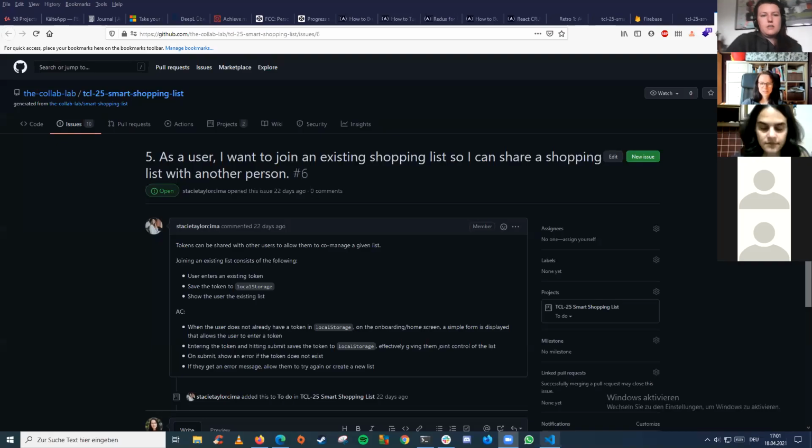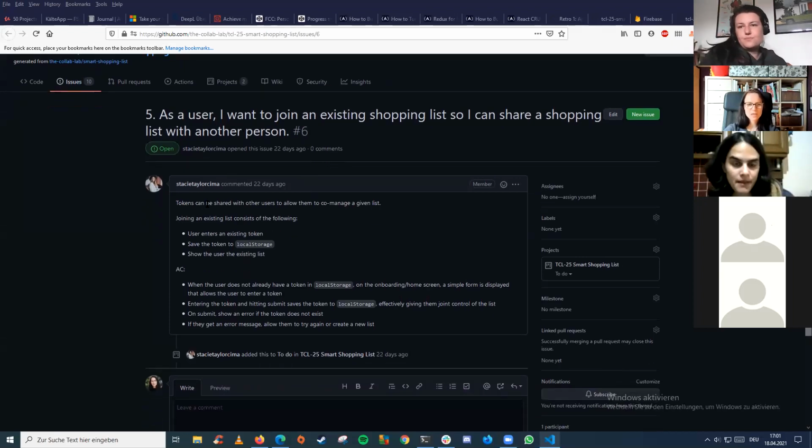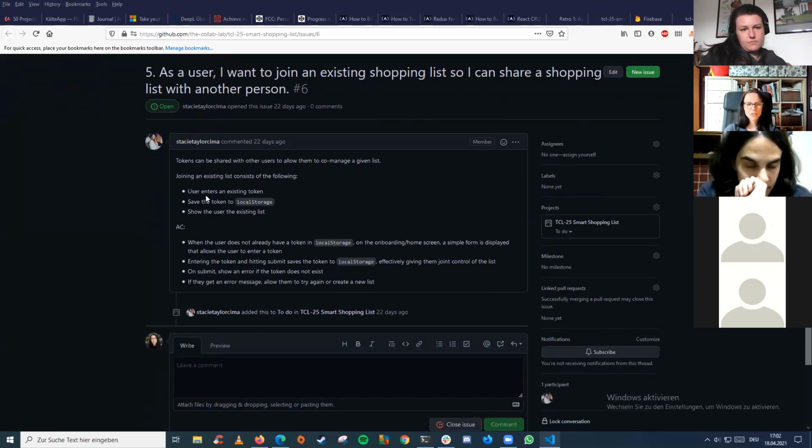So the first issue for next week is, as a user, I want to join an existing shopping list so I can share a shopping list with another person. Tokens can be shared with other users to allow them to co-manage a given list. Joining an existing list consists of the following. User enters an existing token. Save the token to the local storage. Show the user the existing list.